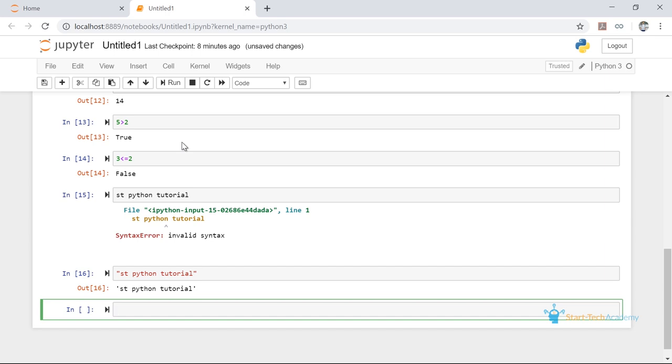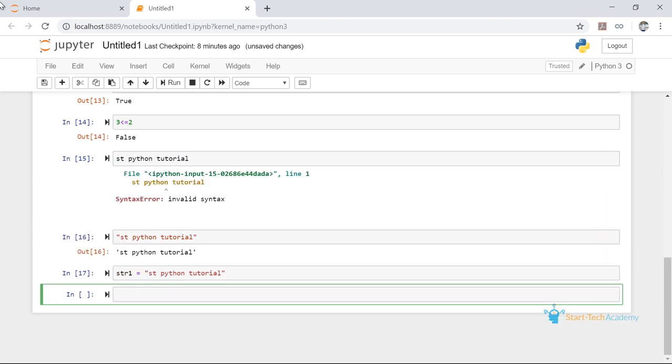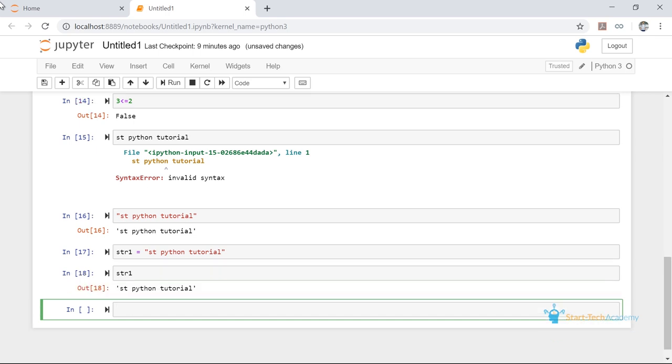So we can write str1. Here str1 is our variable and we are assigning the value "ST Python tutorial". Now my str1 variable contains this value. Now if we want to display the value of our str1 variable, I will just write str1 and then execute this command.